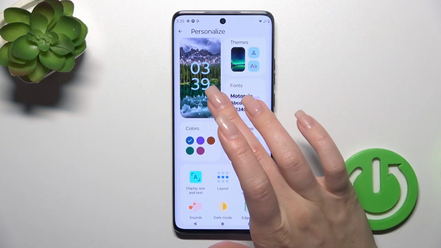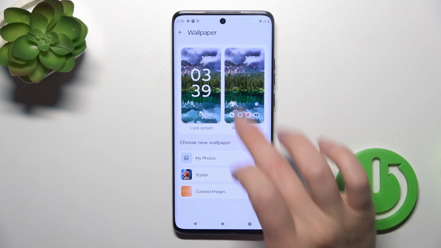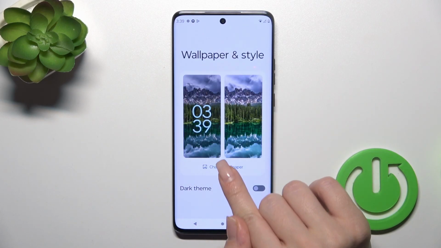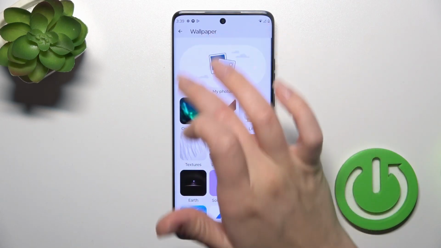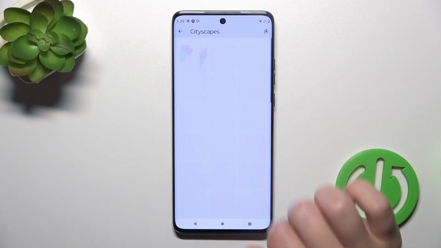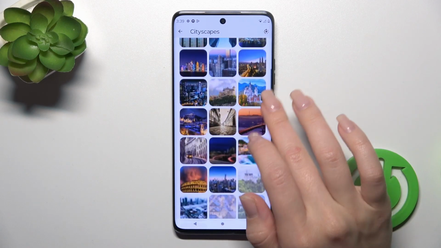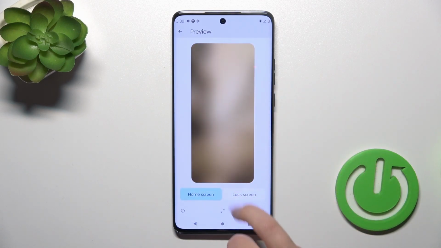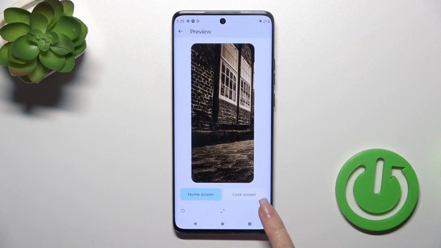Here you'll see the wallpapers. Just tap on it, click to lock screen, tap to change wallpaper, and you could select a photo from the gallery or use different, just available default wallpapers. Select one of the wallpapers from here.